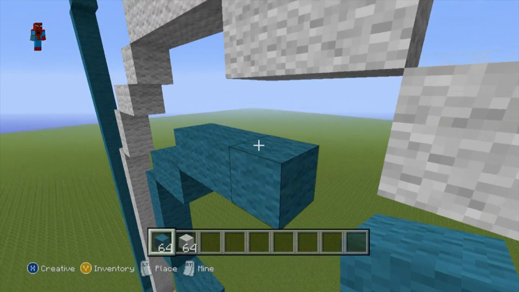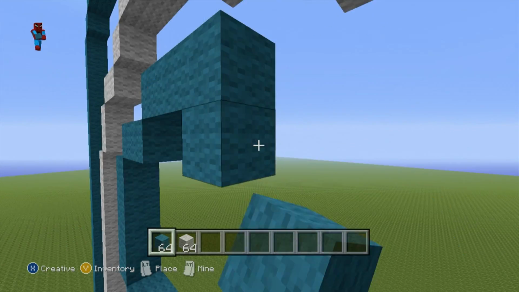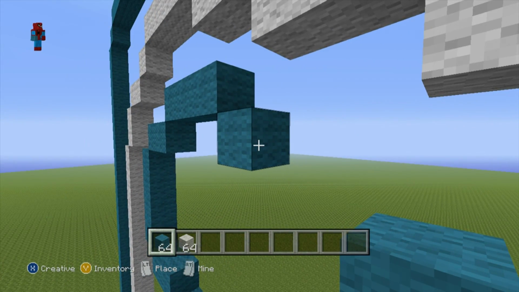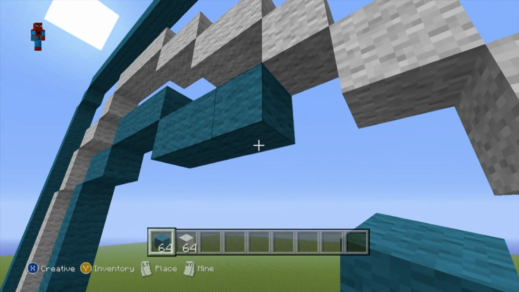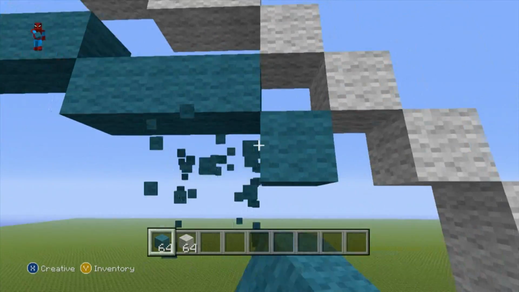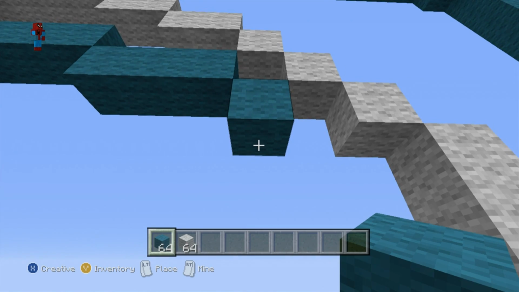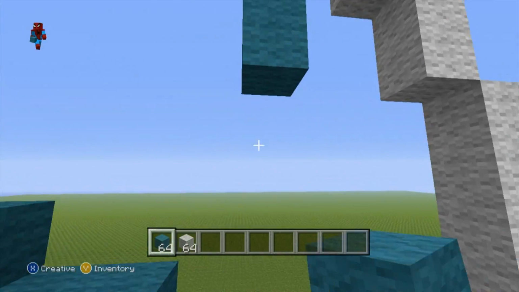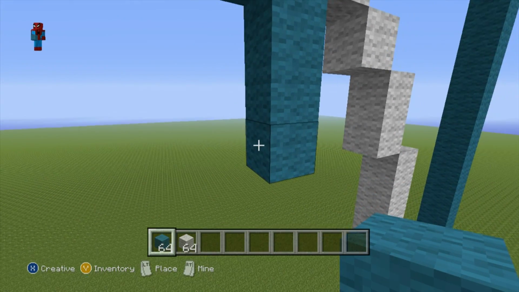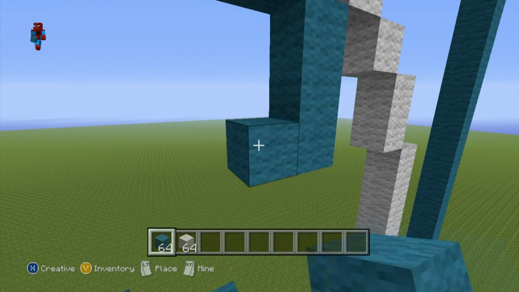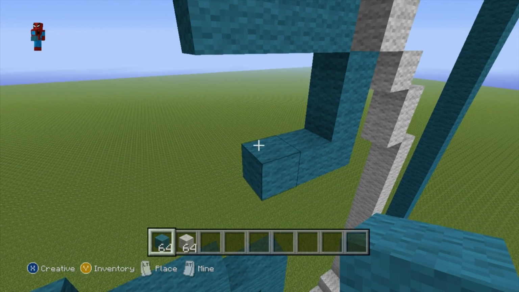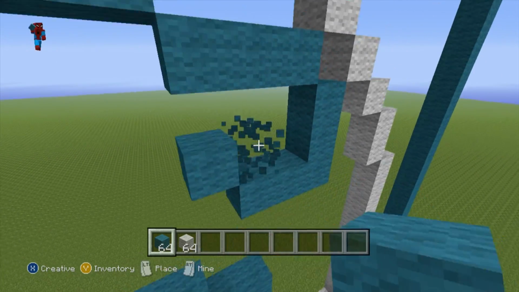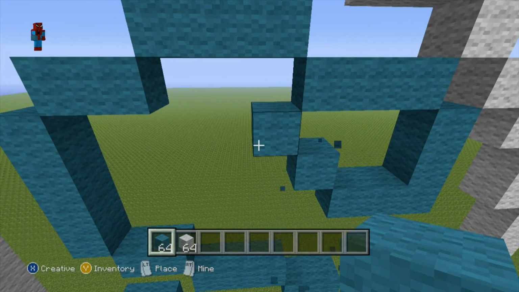1, 2. Then do a bottom right diagonal. And go right by 2. 1, 2. Then do another bottom right diagonal. And go down by 2. 1, 2. Then go left by 2. 1, 2. Then do 2 up left diagonals, so that's 1 and 2.